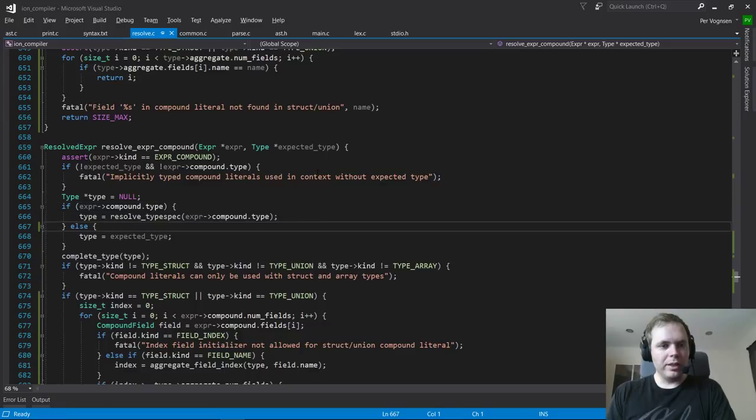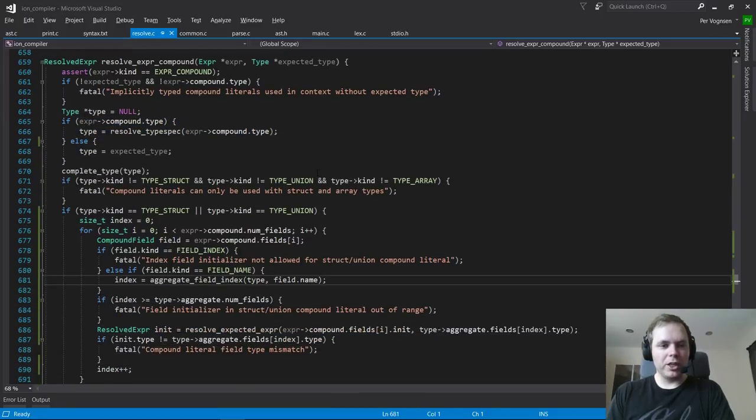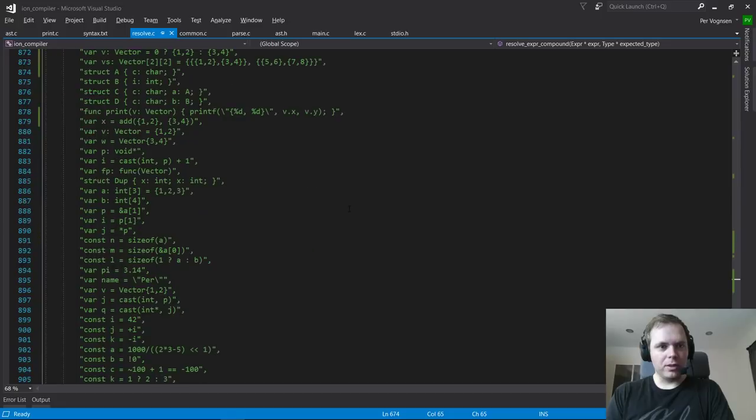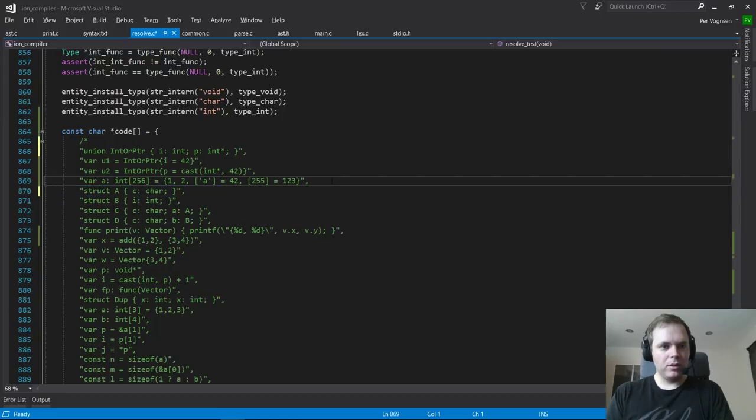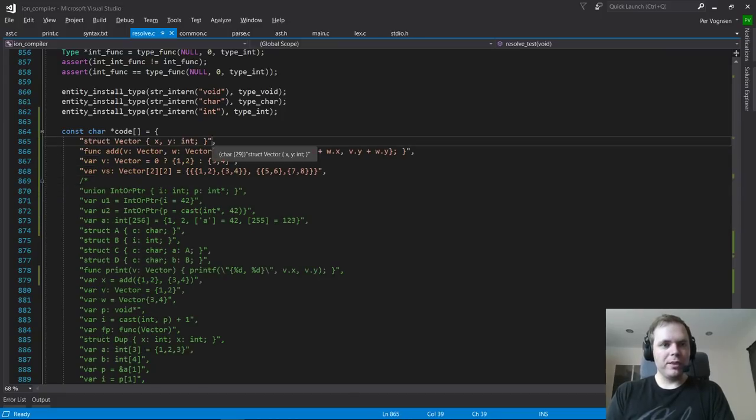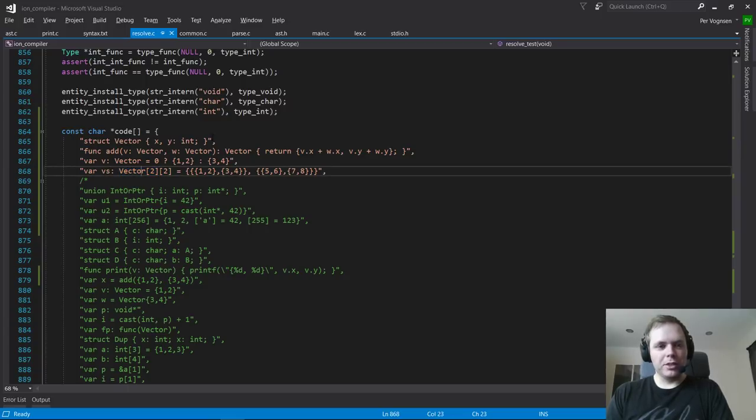One thing that changed, the small change that was important but simple, is that when we recursively resolve the components of the compound literal, we now pass in the expected type from the field. If you have something like this, a struct type that's a vector, and ignore this add stuff, here we have a 2x2 array of vectors. So there's three levels of nesting.